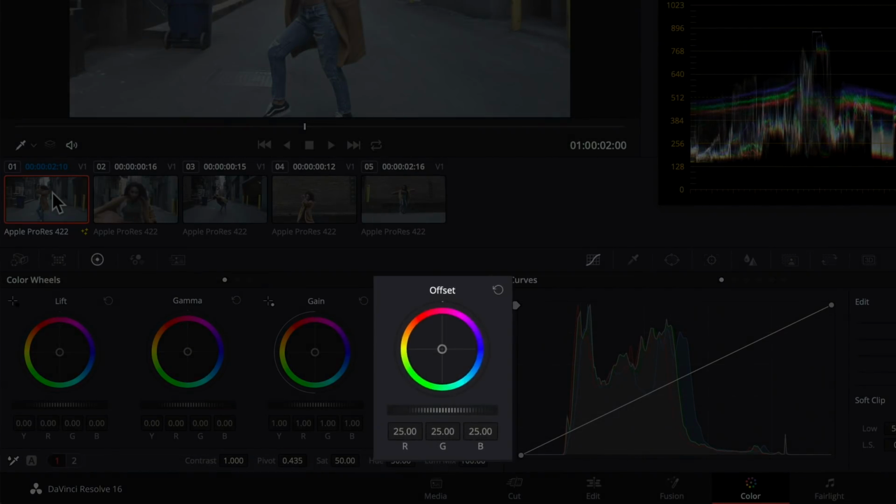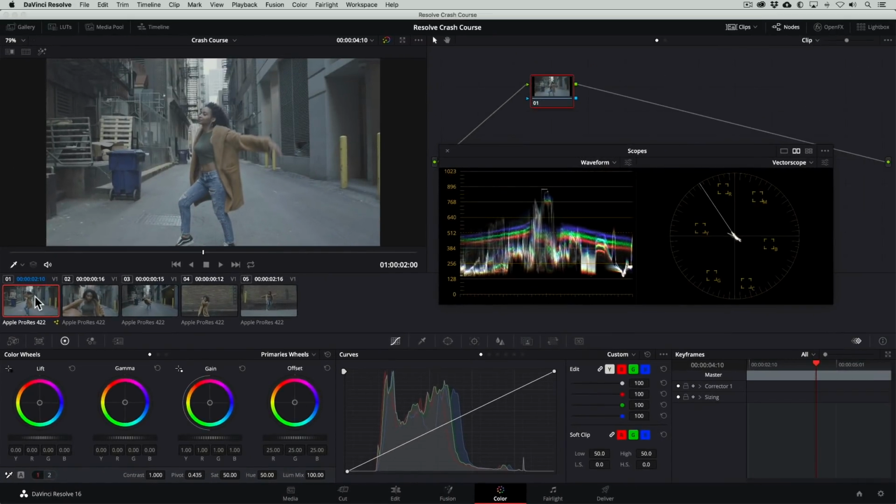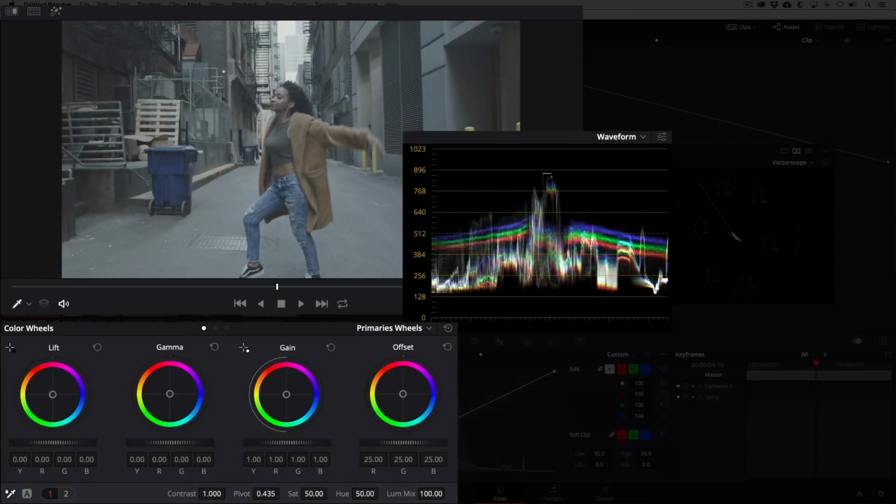The fourth wheel is the offset control, which adjusts the entire image, and there are some instances where you'd want to use it. Now, looking at this, you can see that it's really flat. This is a very common way to see it if you capture in a log or flat profile. So how we'll correct this shot is we'll adjust the shadows first with the lift control while watching the waveform.